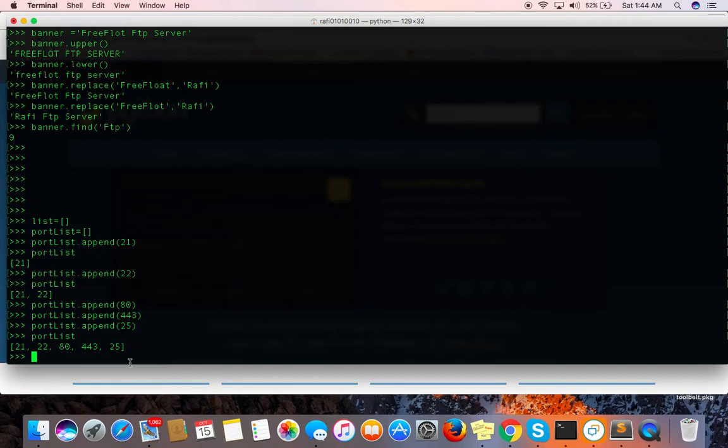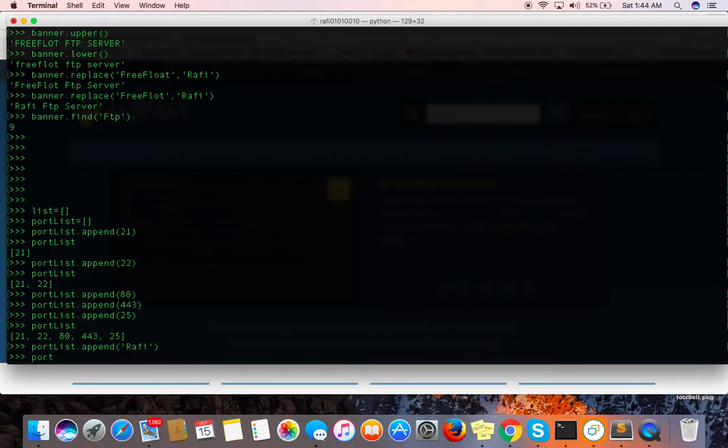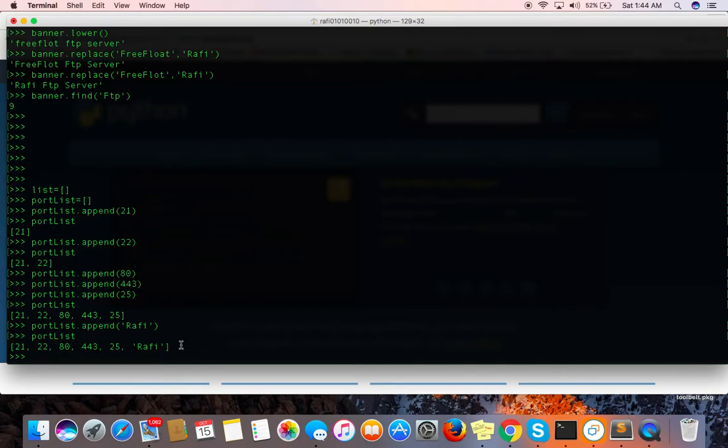Okay. If I need to add a string value in this list, we can also do that. I'm going to give you an example with append. Let me say that my name is Rafi. So now I'm going to check port list, Rafi. Python doesn't care what kind of value I add to the list. It will just pick the value and add it to the list. So I have added a wrong entry in the port list, so I need to remove it.